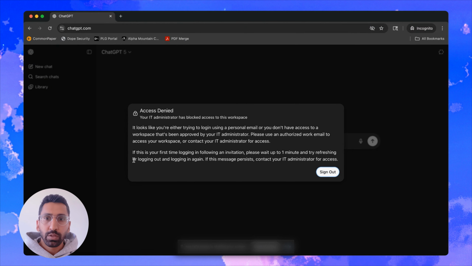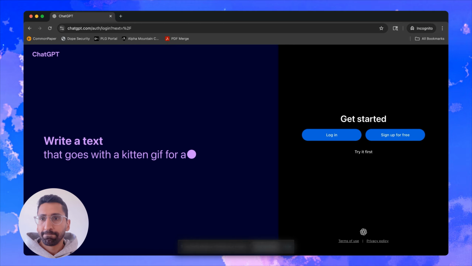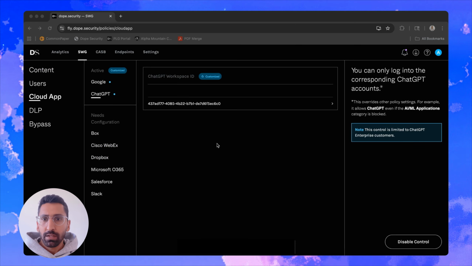enterprise account. Okay, perfect. So this basically tells me that, hey, my access is denied. My IT administrator has blocked access to this workspace. So what that means is that the only workspace that I can access ChatGPT with is with my enterprise account, not my personal account. No matter where I click, what I try to do, I can't get out of this. So we'll go ahead and click sign out. Okay, close that window. So as long as this is enabled, I will not be able to access my ChatGPT account with my personal account.